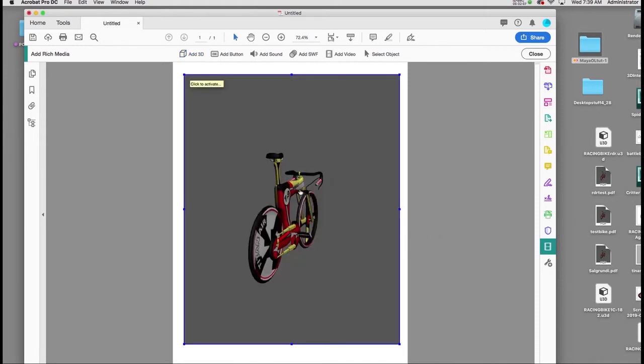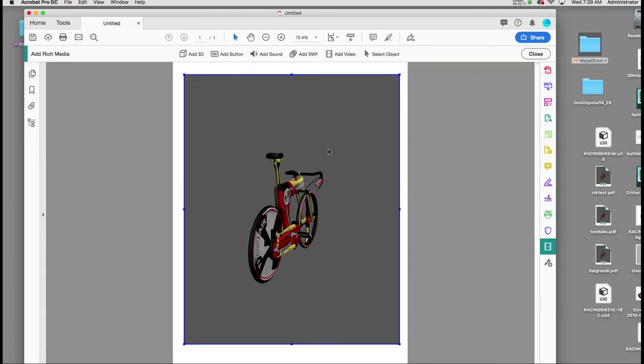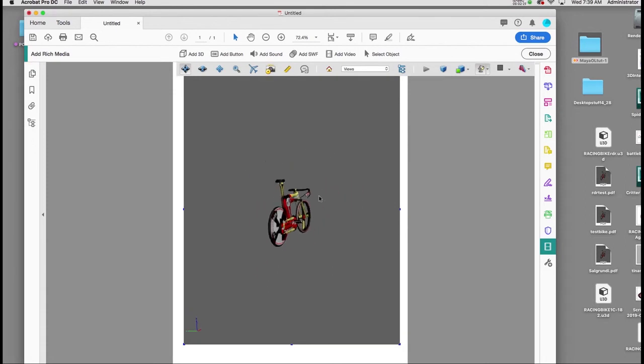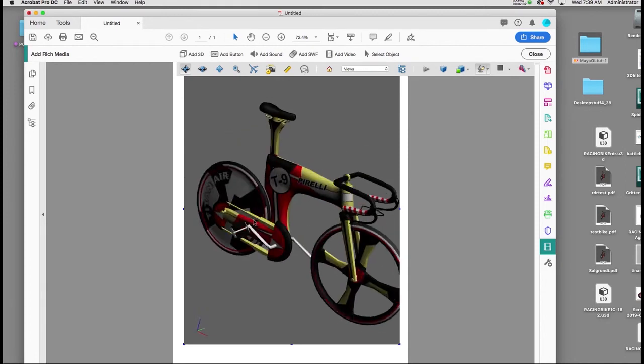Now if I click on the file itself, I get a yellow bar across the top of the document. If I click on the word Options and choose Trust this document, I can now go back into my viewport and I can manipulate this with my left mouse, and with the right mouse I can zoom in and out on it. There's actually a toolbar at the top that would be used by the end user if you were sending this to a client that needed to OK the job.